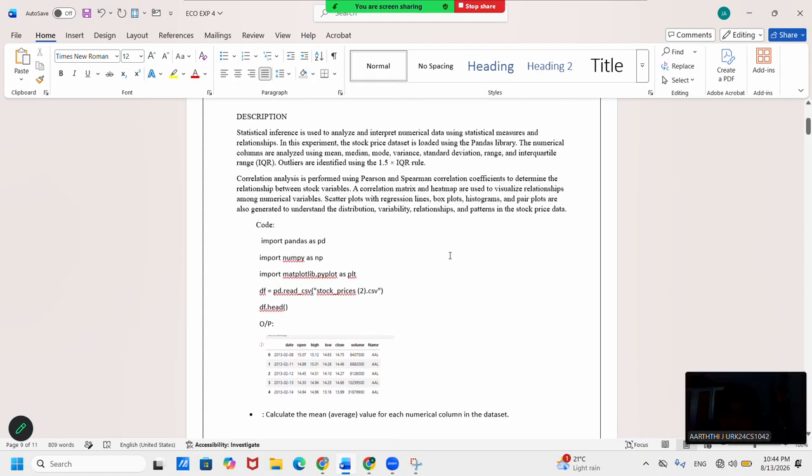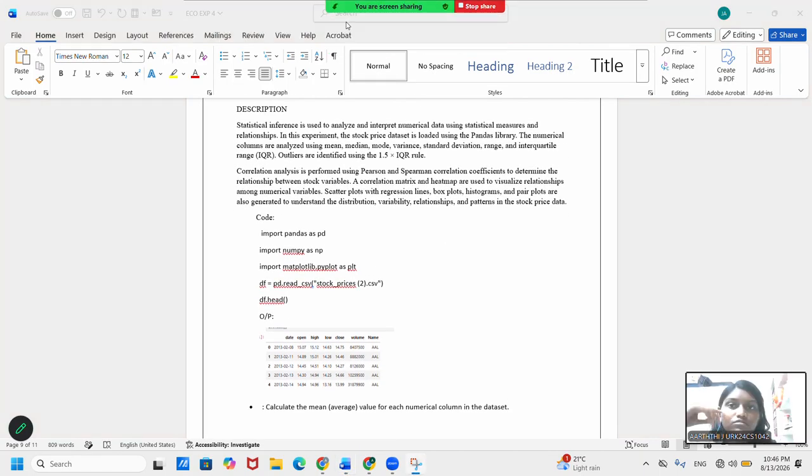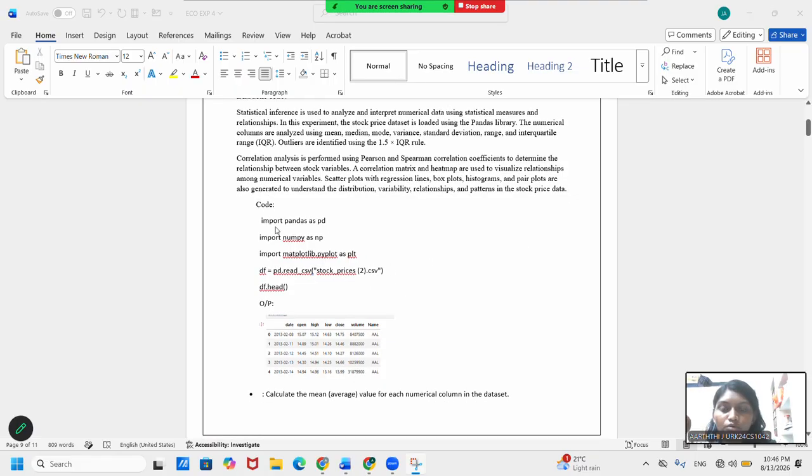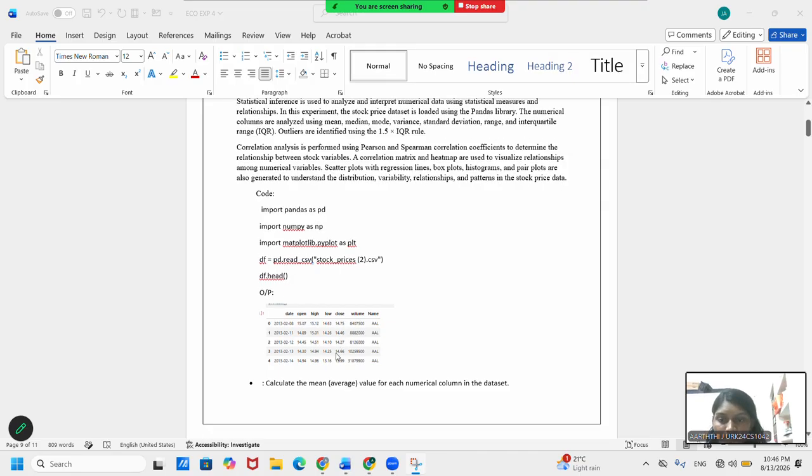Before starting, we need to import pandas as pd and use matplotlib. So this is the read dataset. Import pandas as pd means importing pandas. Import numpy as np means importing numpy. Then read the CSV file and store the dataset. Display the first 5 rows, which shows the first 5 rows of the stock dataset.